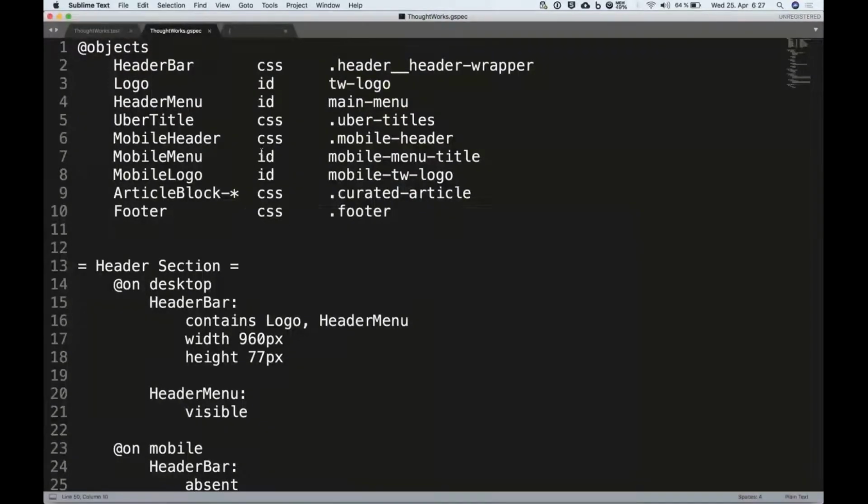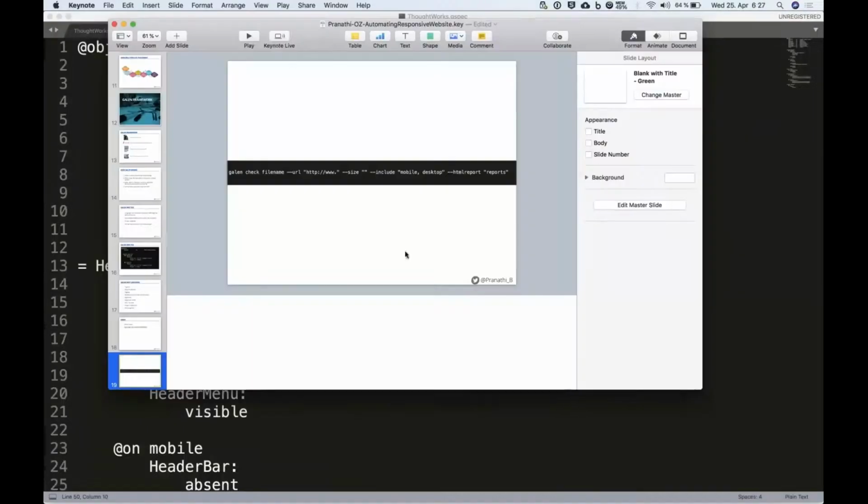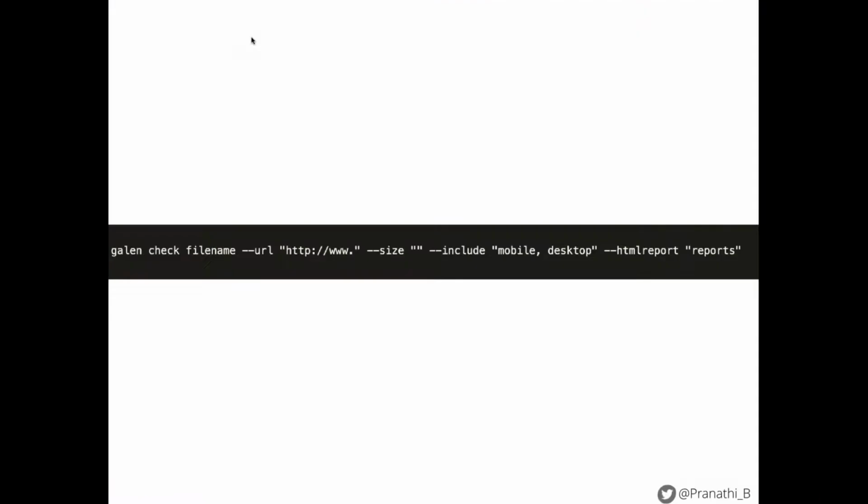So now we have written the spec file. What do we do with the spec file? There's a simple Galen command which checks the spec file, which looks something like Galen check, and you give the file name, and you give the URL and the size, and then you say what are all the tags to be included, which is sort of a lengthy command to remember.